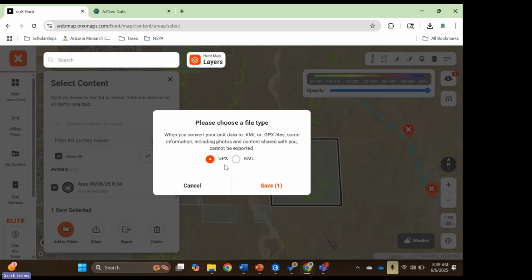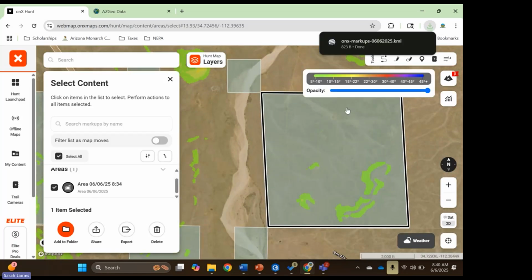But when I export, oh look, we're back to our JPX and KML files, because that's what Onyx likes to think in. So you can choose either or. I'm going to bring it to a KML so that hopefully it stays in a polygon type. And go ahead and hit save. You'll see that it downloaded as Onyx markups in there.